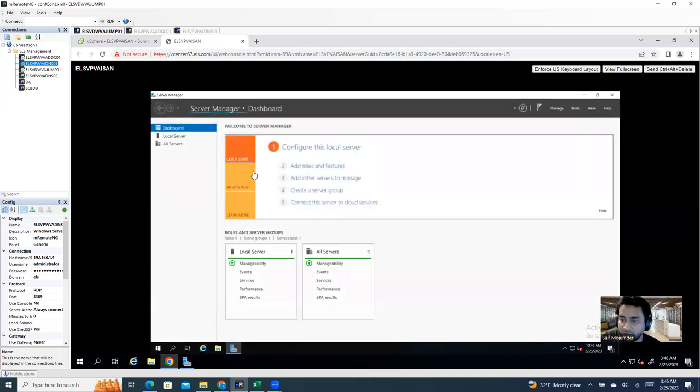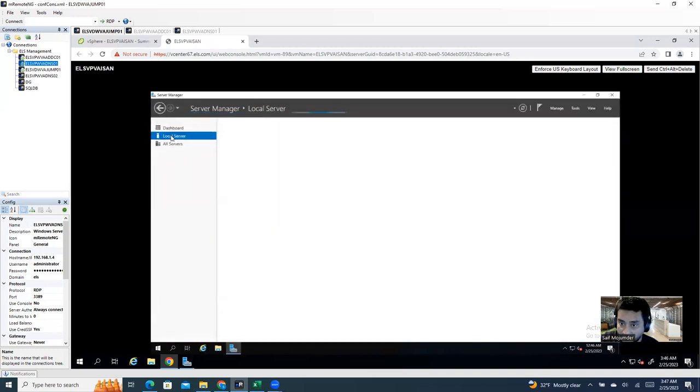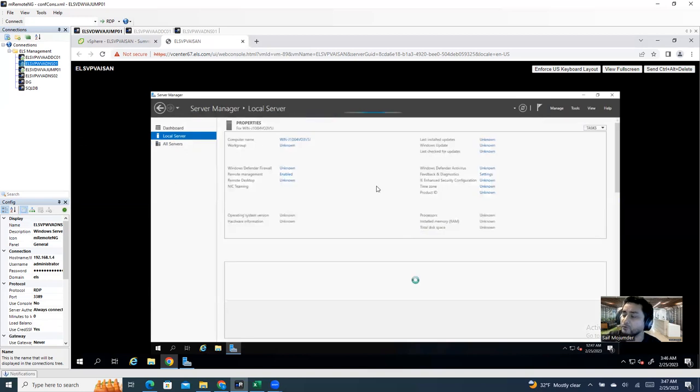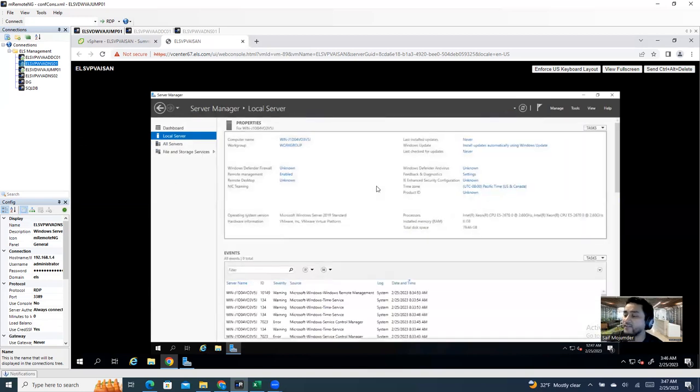From the server manager, what are you going to do? Go to the local server. So this is the common thing you have to do for each and every virtual machine. Each and every virtual machine. So what are you going to do from the server manager? By default, it's going to show you the dashboard, but you have to go to the local server. Where? Local server, right? Local server.